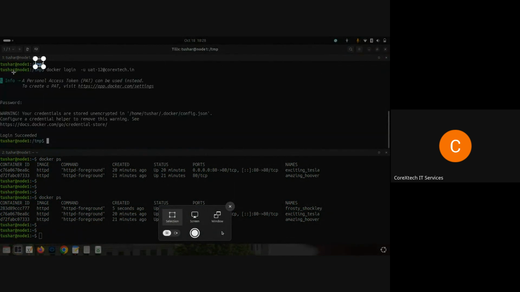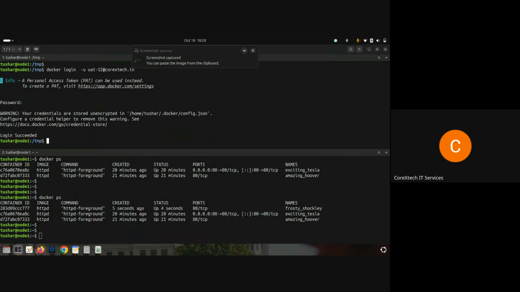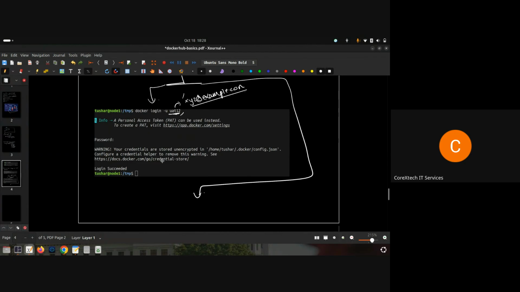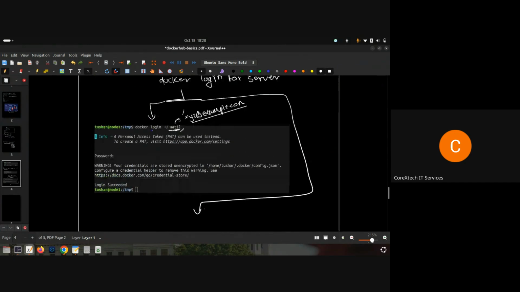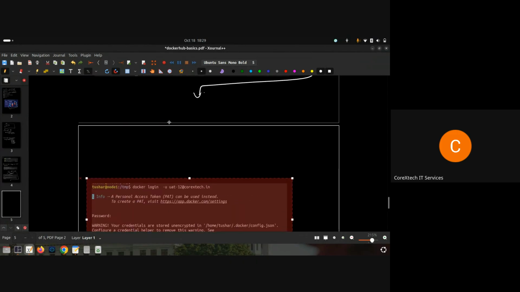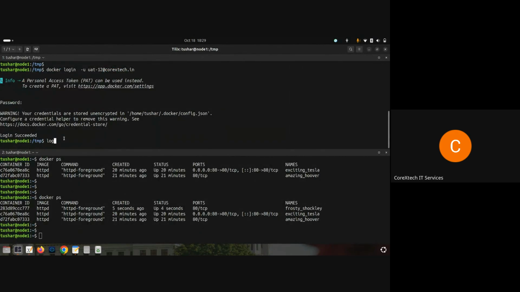So I am selecting this for your reference. I will share these notes directly after this workshop completes. So this is the first method only. Now we will proceed to the second method. So for the second method, we first have to log out with Docker logout.